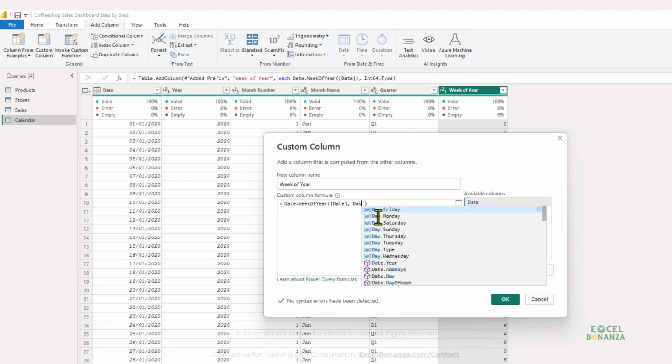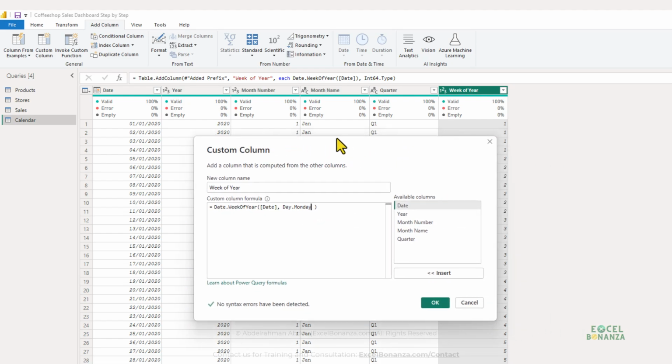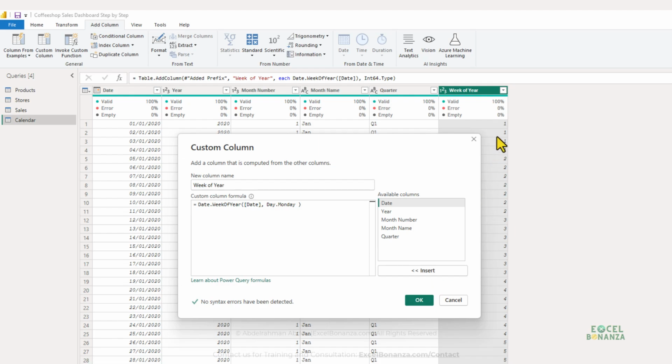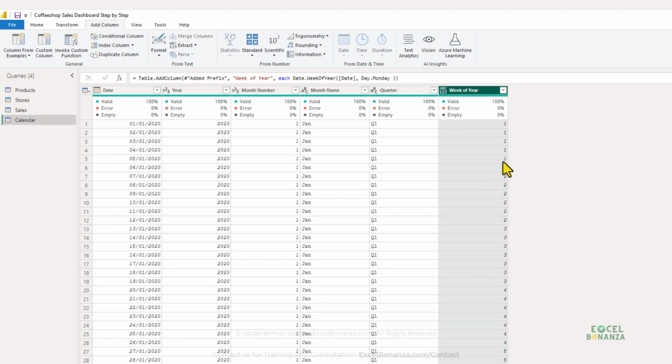So I'm going to put Day.Monday, because I want my week to start on Monday, and I'm going to click OK. You'll see there will be a change, because the default settings on my machine are that the week starts on a Sunday. So this one was 2, and it changed to 1 because we changed the starting day of the week.